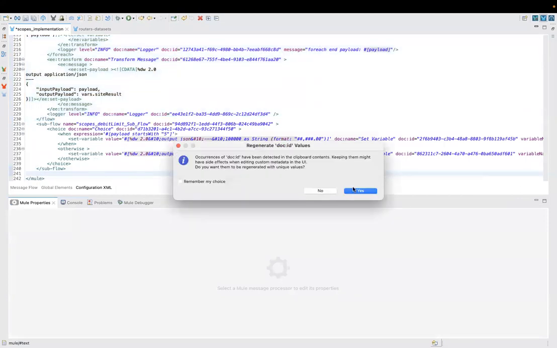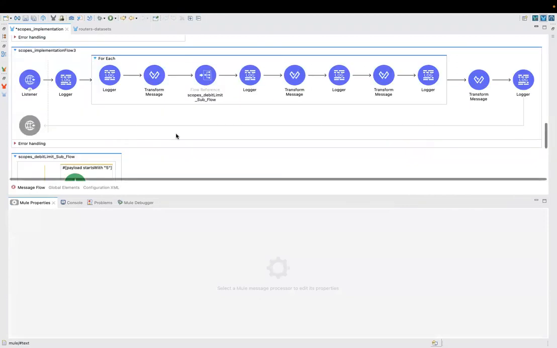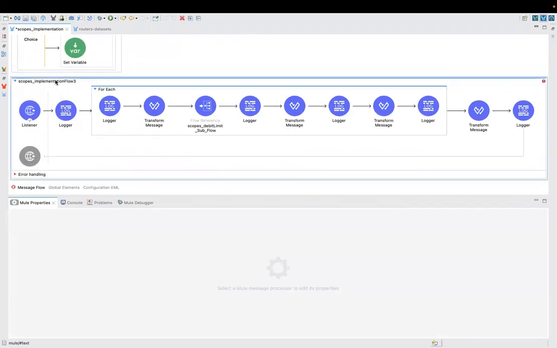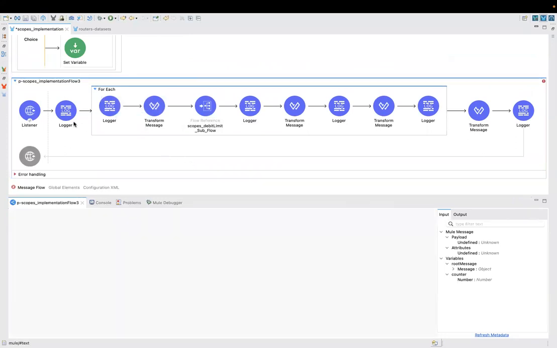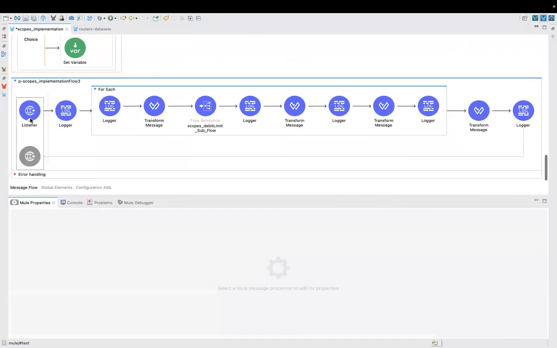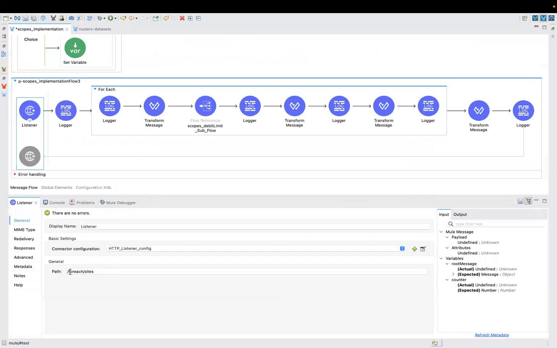XML, copy this flow, generate new document IDs, and then name this flow P-scopes implementation. Then change the resource name. Instead of for each sets, add it as P for each sets.